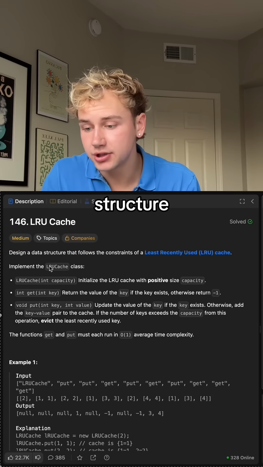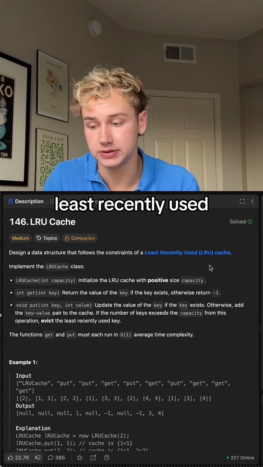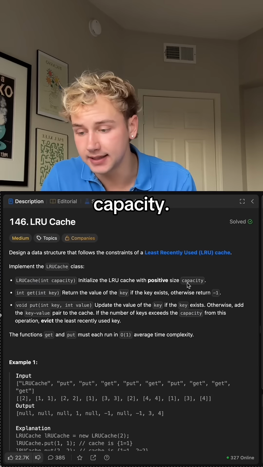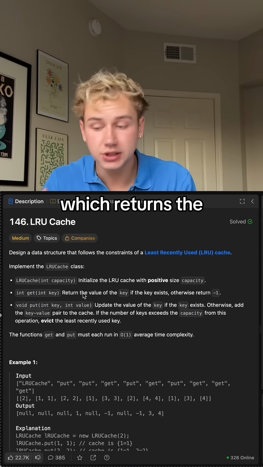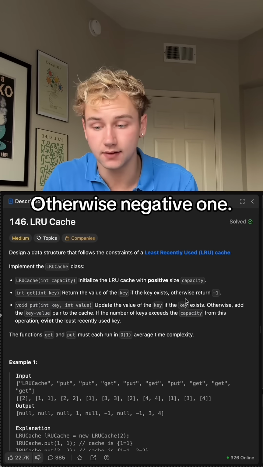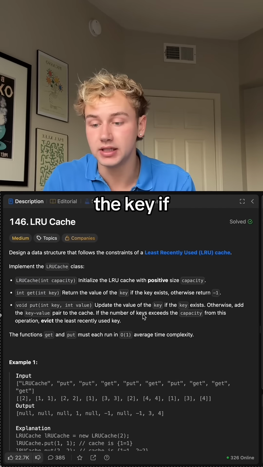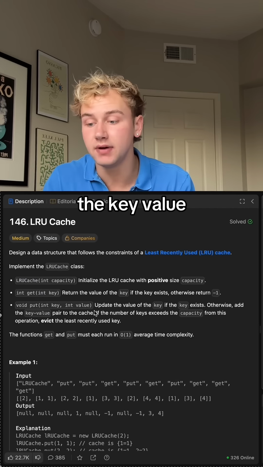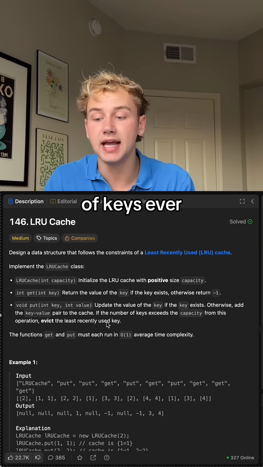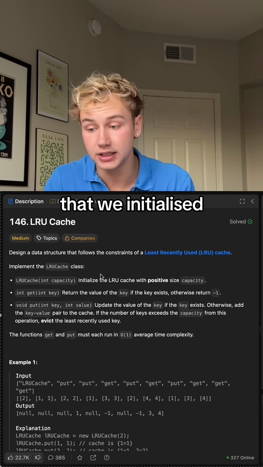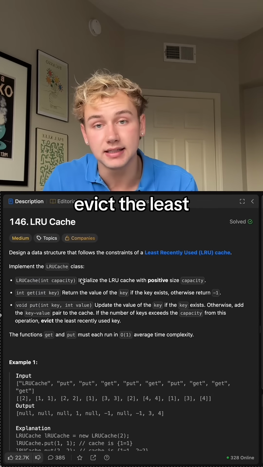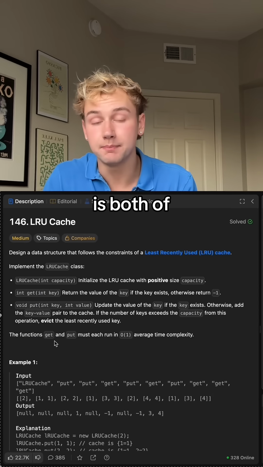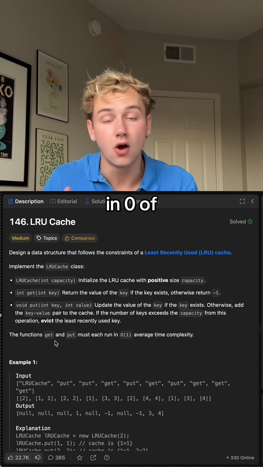We have to design a data structure that follows the constraints of a least recently used cache. It's initialized with a positive size capacity. We need to implement the function get, which returns the value of the key if the key exists, otherwise -1, and put, where we update the value of the key if the key exists, otherwise we add the key-value pair to the cache. If the number of keys ever exceeds the capacity that we initialized with, we need to evict the least recently used key. The hard part is both of these operations need to be done in O(1) time.